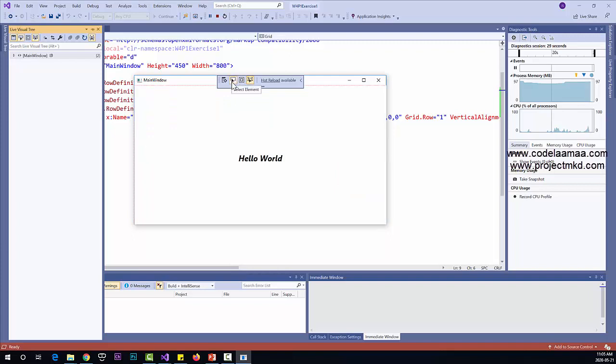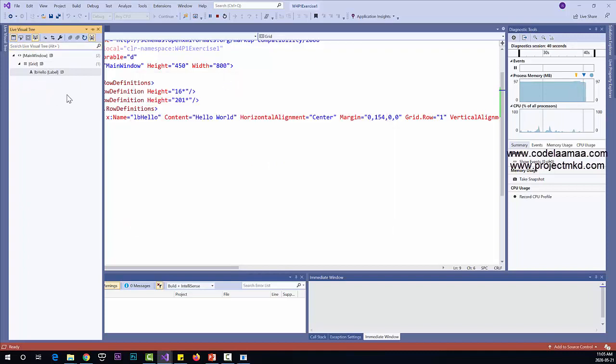Let's see, this one says select element. Okay, so I can highlight the element and actually see its details. So you can see the live visual tree there. And then this one is go to live visual tree, which is this window as well.